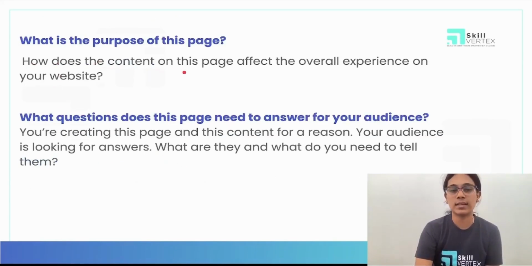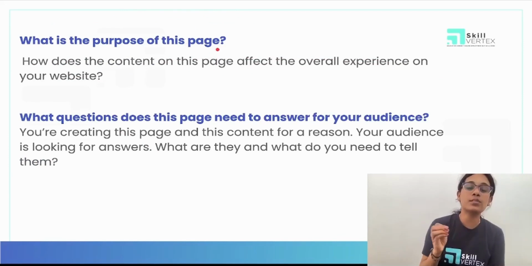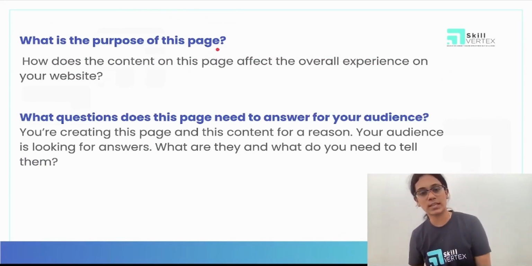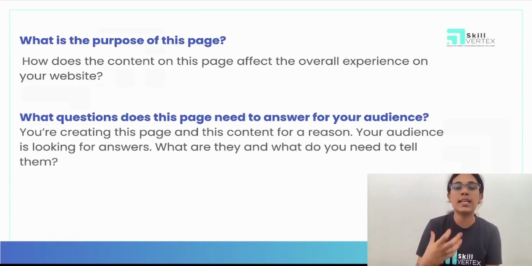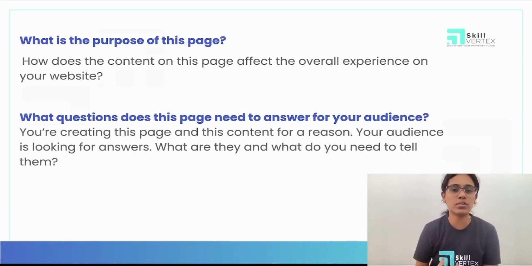How does the content on this page affect the overall experience on your website? So what is the purpose of this page? The purpose of this page doesn't just refer to the whole website. It also refers to each page. So the about page's purpose is to tell people who you are and what this company is all about. The contact us page's purpose is mainly to tell people how they can contact you, right? So all these things are important.